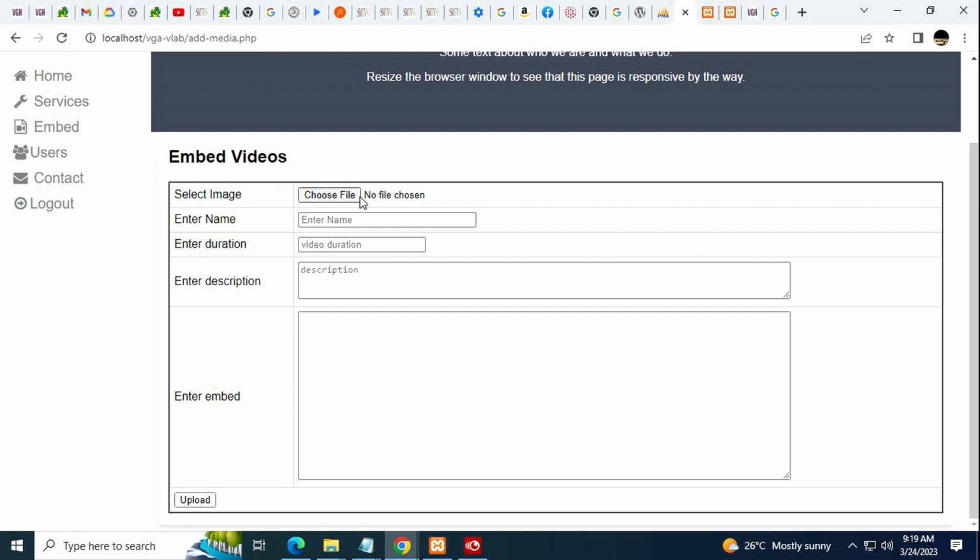Now you can select an image, and you can enter the file name and the duration of the video, the timeline and stuff. Then you can also go ahead and do a description and your embed. There's another one that I have, a little link here. If you click on the link, it'll generate an HTML5 embed for you and drop it here.